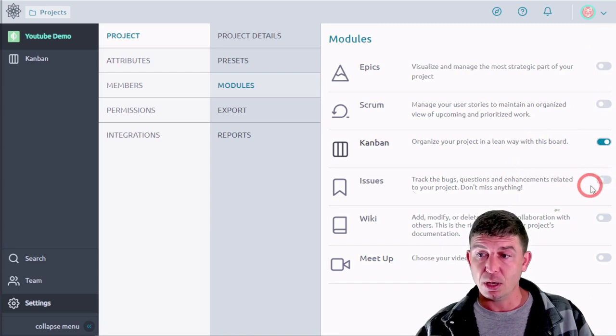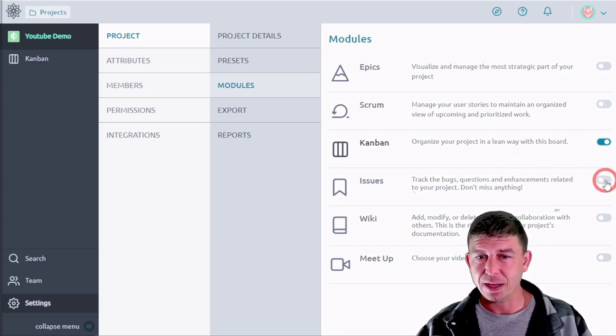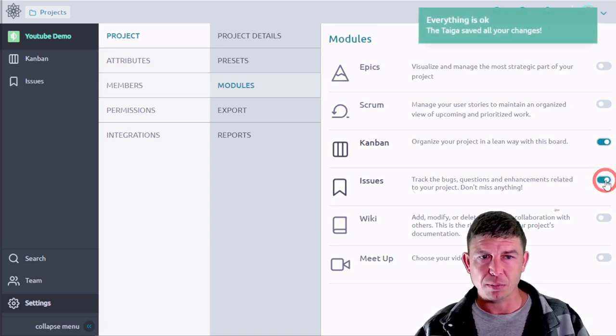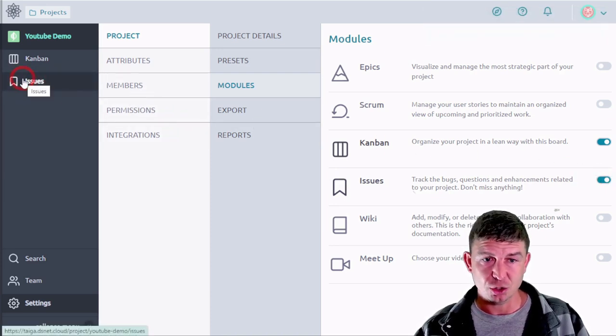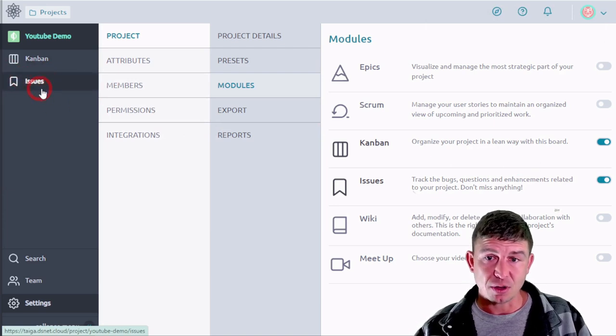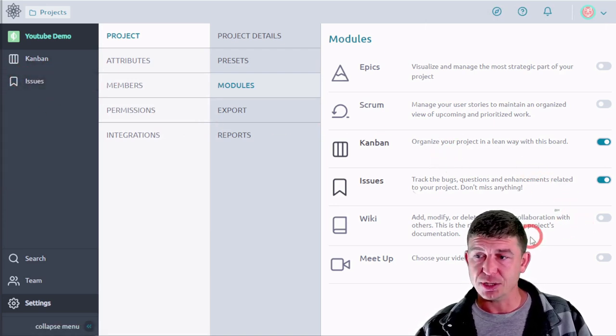You can also enable the issues module, which is kind of a bug tracking module. It's built into Taiga and it allows you to track bugs and issues. Notice when I turn that on, immediately I have a new little button that pops up that says issues. I'm going to go ahead and leave that turned on, but I'm going to cover that in just a minute. You also have the option to turn on a wiki.